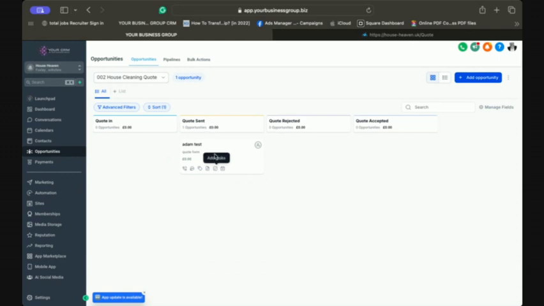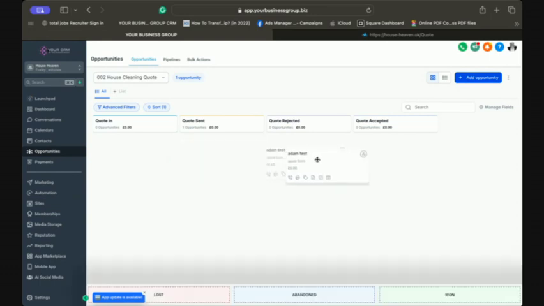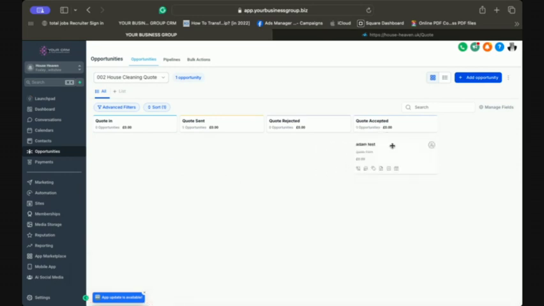And then it's up to you if it gets rejected or accepted. So if it's accepted, then that will automatically move over here to quote accepted. But if it isn't and they don't come back, you need to drop it into rejected. Now, if we dropped into rejected, we can build a little flow in there to send out a 10% discount voucher, something like that, if you want to guarantee a job out of it. But it's not that it's lost, it's just that they've rejected that quote.